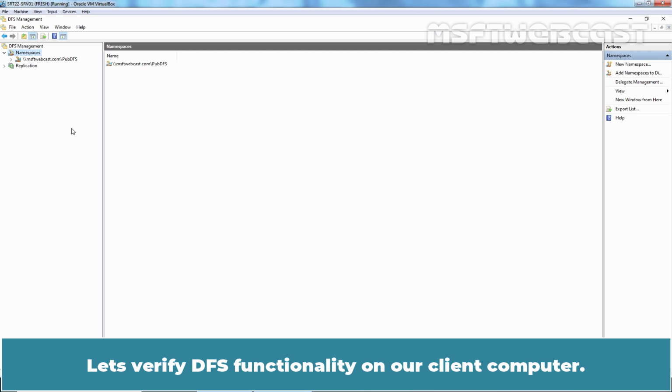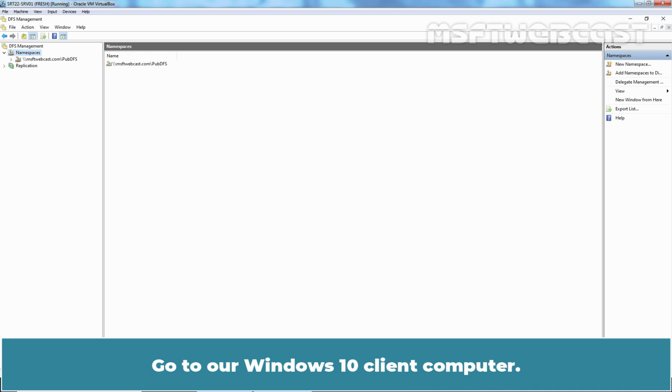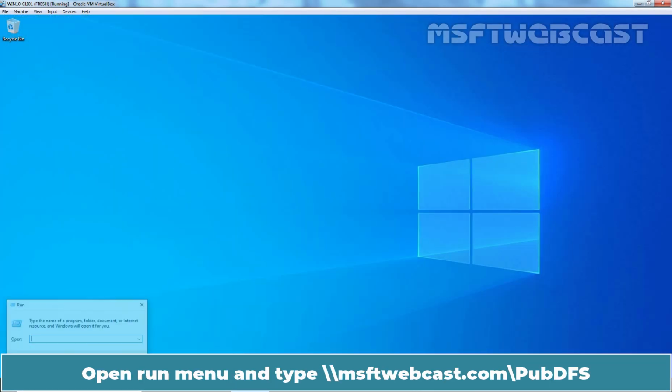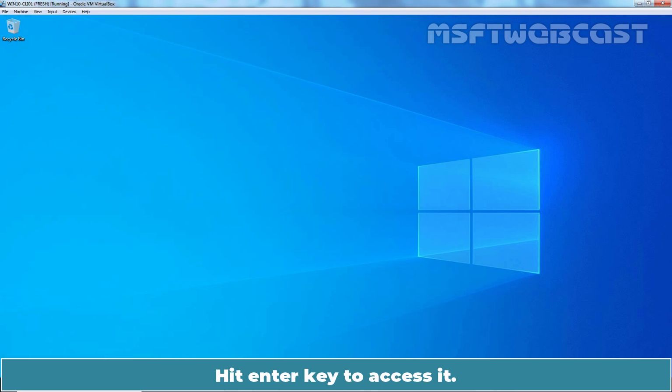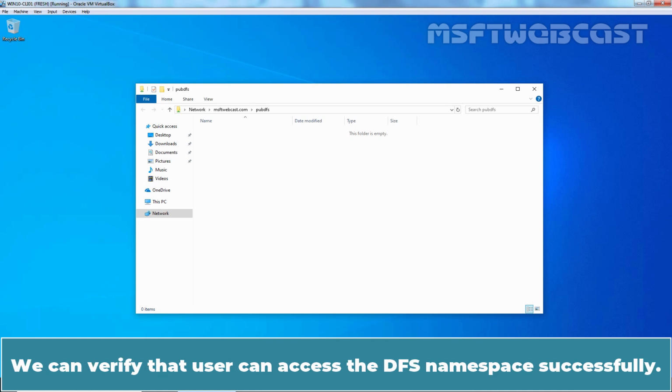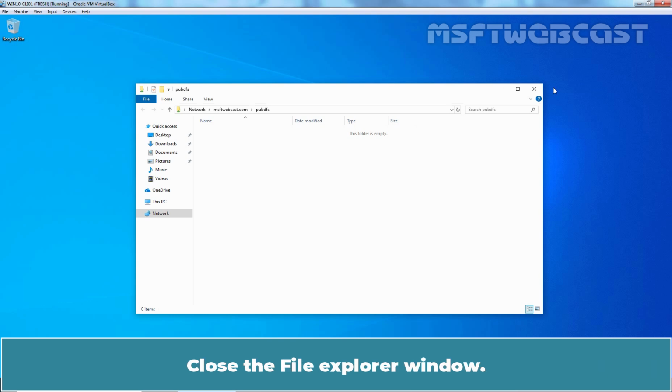Let's verify DFS functionality on our client computer. Go to our Windows 10 client computer. Log into this Windows 10 computer using the account of TestUser1. Open the Run menu and type \\msftwebcast.com\pubdfs. Hit the Enter key to access it. Here, msftwebcast.com is our Active Directory domain name. We can verify that the user can access the DFS namespace successfully. Close the File Explorer window.